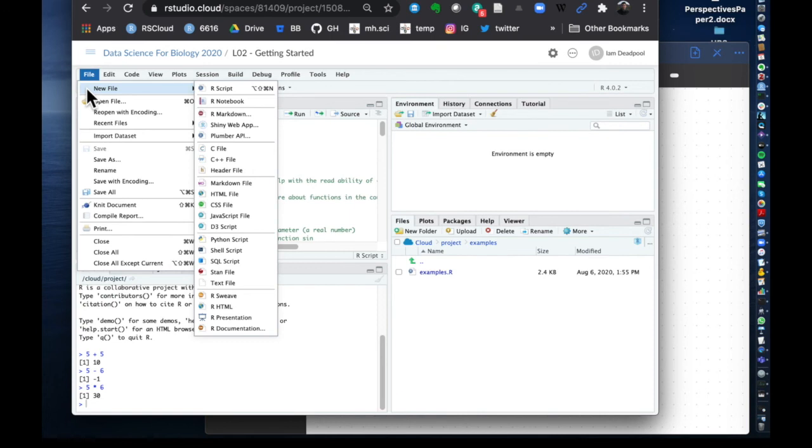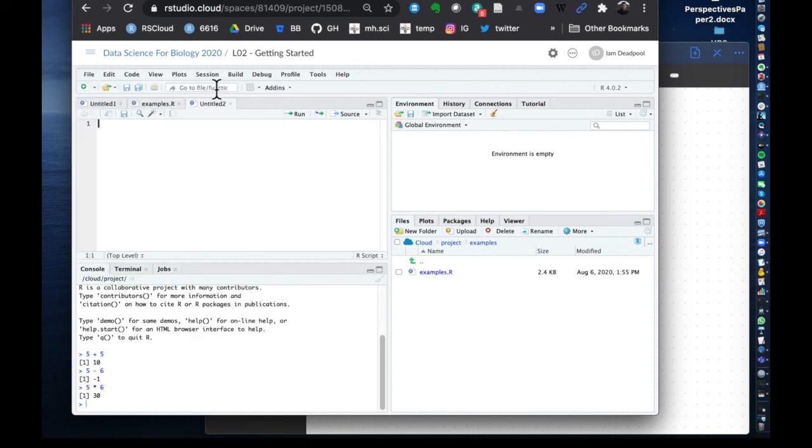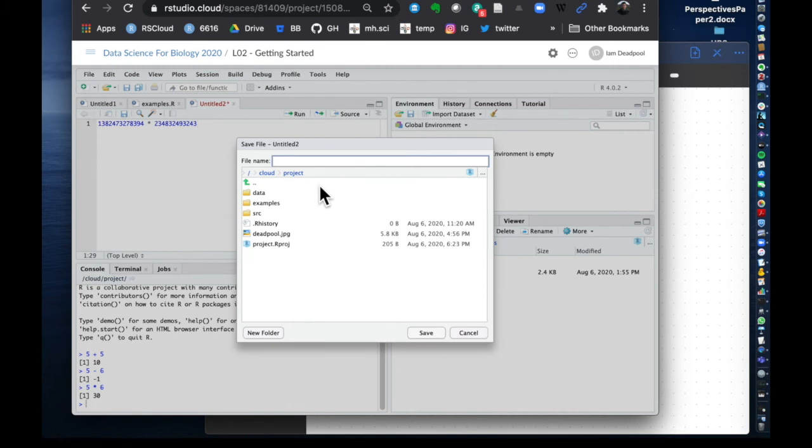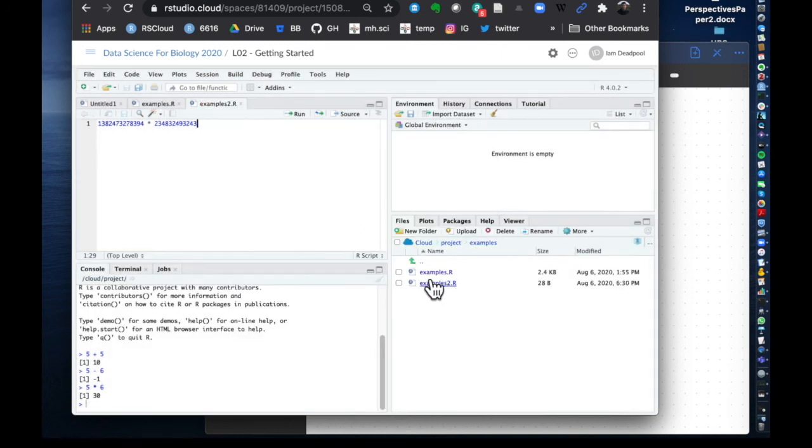In this case here, examples.r, it's an R script, okay? And I can create a new R script like this, and I can say this is my new program, and I could try to do some large calculation, okay, and I could save it, and it's going to ask me to save it, and I might save it into my example folder and call it examples2.r, and when I save it, it shows up down here in my thing.